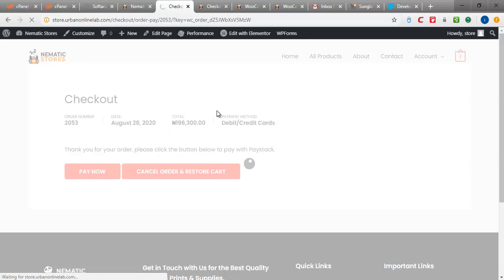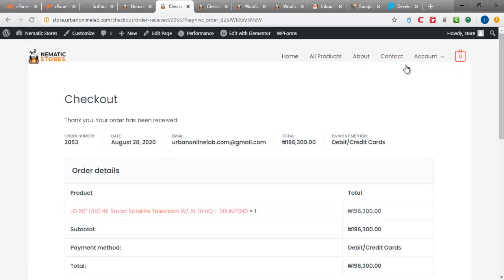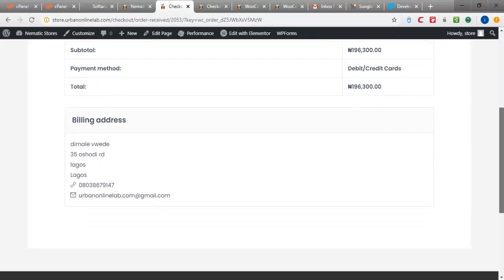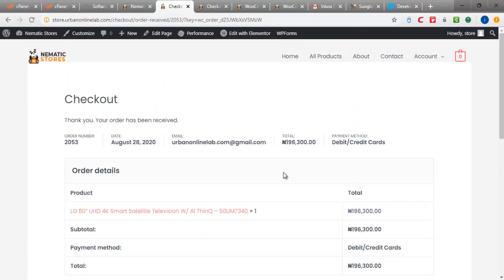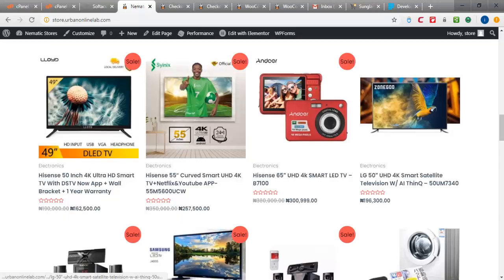So that's just how the whole process is. This is the receipt. That's how the whole process is. So this is the end of this section.